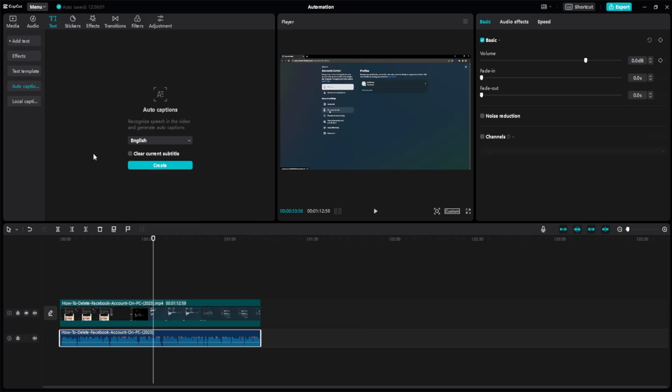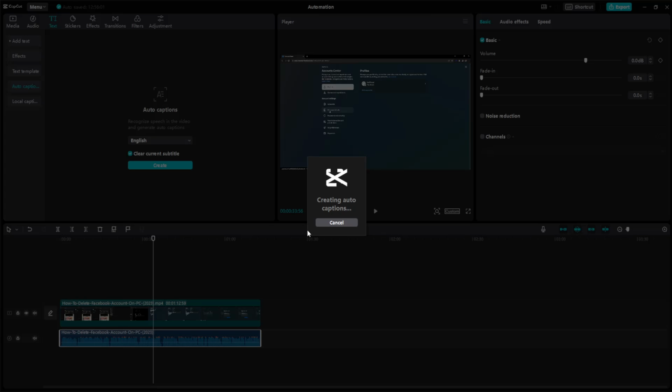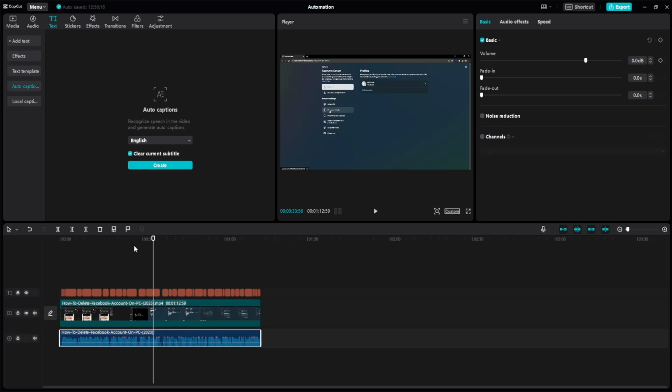It's got a bunch of languages. I'm just going to leave it as English. I always select this option, clear current subtitle, and then we click on create. It's going to take a little bit of time depending on how long your video is to generate the auto captions, but I'm going to play it when it's done so you see that it actually works.